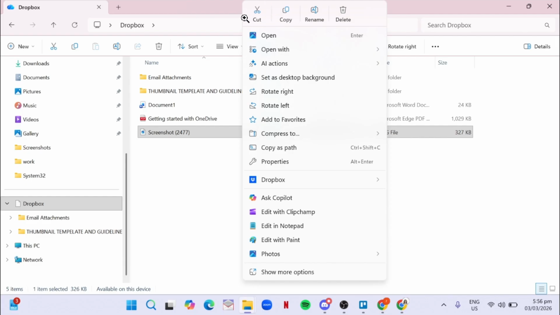Once you've selected what you want to move, right-click on any one of the selected items. From the menu that appears, choose Cut. If you prefer using keyboard shortcuts, you can press Ctrl+X on Windows or Command+X on a Mac. Cutting tells your computer that you want to move these items somewhere else, not just make a copy.